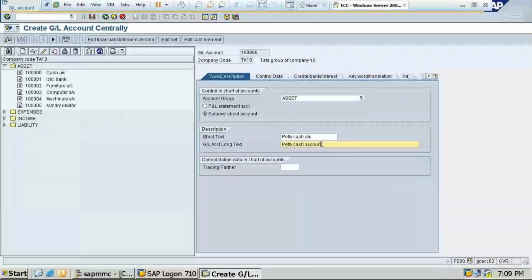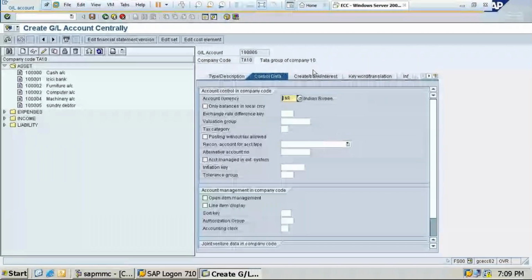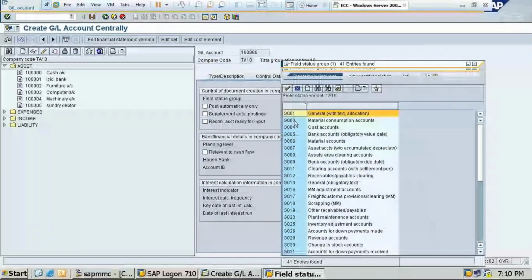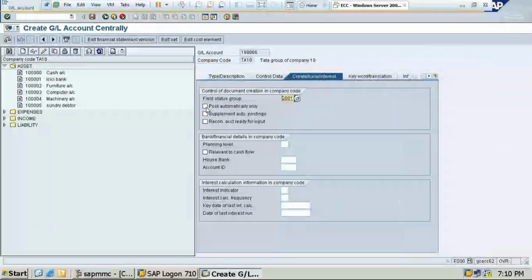So control data. Here we have to do line items. Short key 001. In these options, you need to select this G001. Make a note, students. Post automatically, you have to do. Post automatically. Please make a note on this.